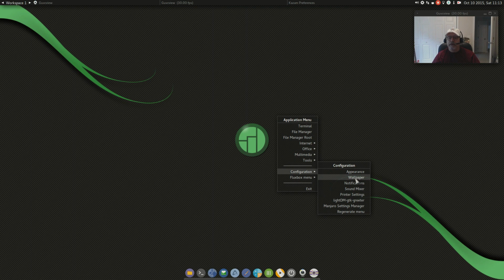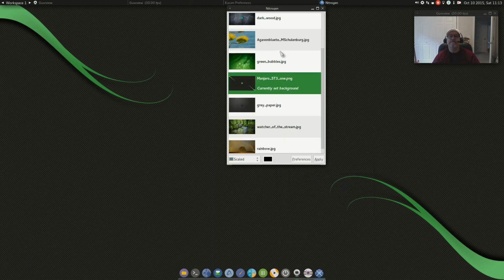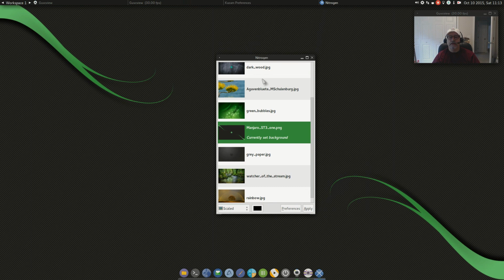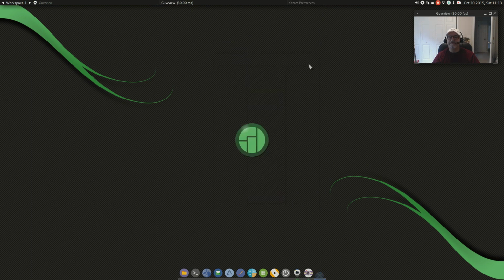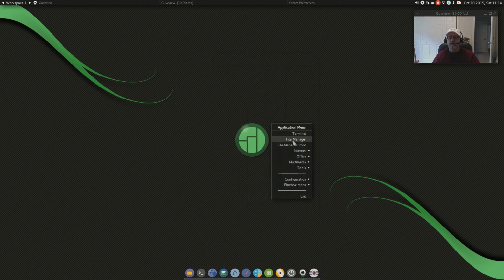Now, what I find odd is if I regenerate the menu to incorporate all of the things that I have installed, wallpaper disappears. It is nowhere to be found that I can see. So let's take a quick look. There's wallpaper, and it's clearly under configuration. If I click it, you can see it's got a means of changing the wallpapers, and we will close that out. So that's the original menu.